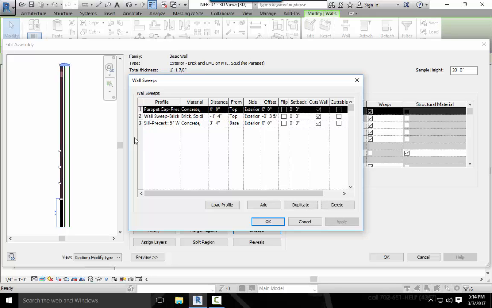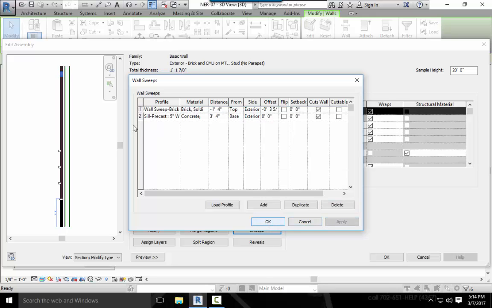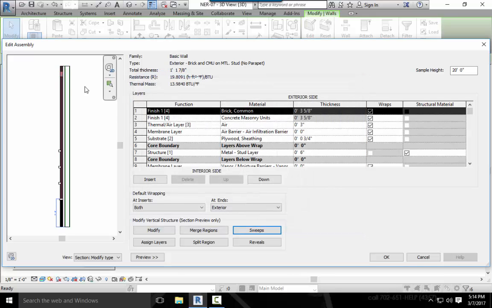So we're going to select this. And I want you to watch this piece right here in the section. So when I hit Delete, it should have gone away. Apply. Okay, now see how there's no parapet cap there any longer? And that was the whole purpose of what we were doing with this wall. Item 10, click OK 3 times.